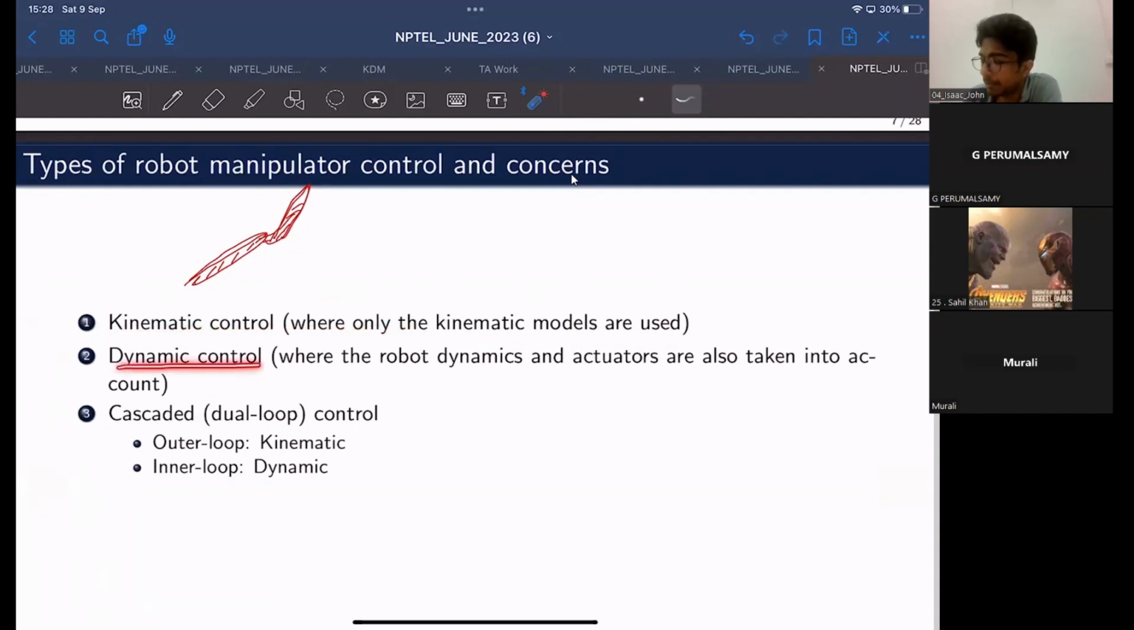And the second type is called dynamic control, where we also consider the robot dynamics and the actuators. Even the actuators are taken into account, because actuators have their own mass and their own inertia. So just like how we derive the equations of motion of a robot manipulator, we will also have to model how the actuators behave. There is also something called a cascaded, dual loop robotic manipulator, where we would consider the kinematics at an outer loop, and based on the kinematics, we would propagate it into an inner loop where it would take dynamics into account. This we will see in the lectures next week. So for this lecture, we would limit ourselves to kinematic control and dynamic control.